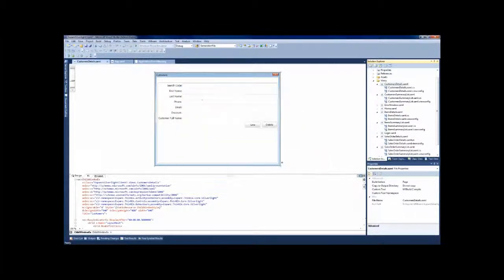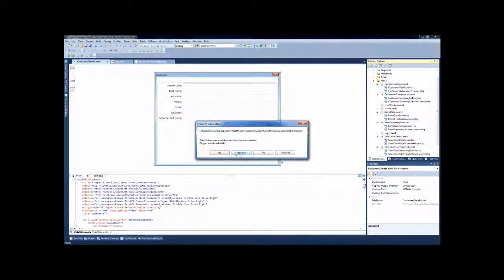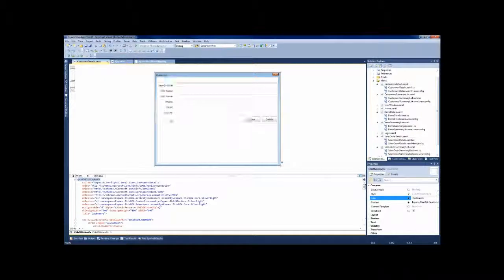A window appears alerting us that the file has been modified. Since the field has been removed, the form needs to be reloaded. We reload, and the changes are reflected in the updated form. Okay, let's save our work and start the project.